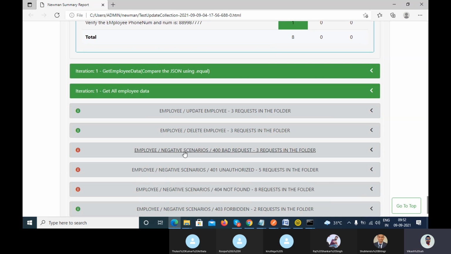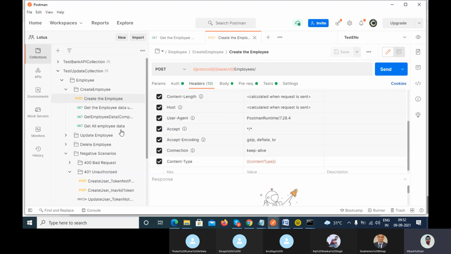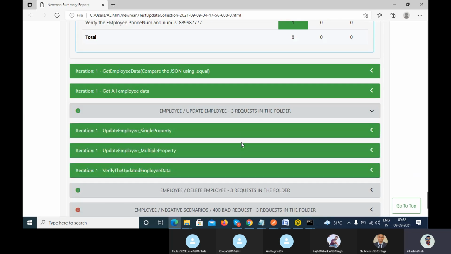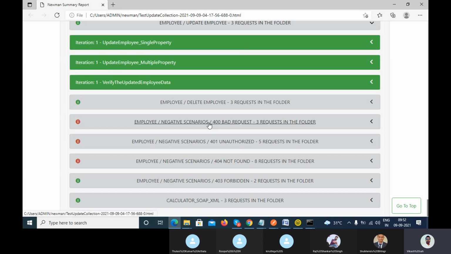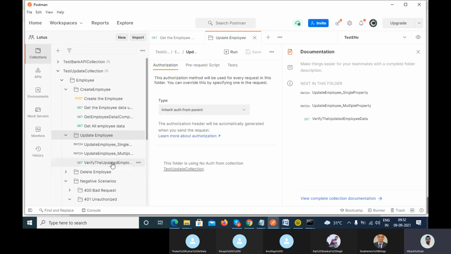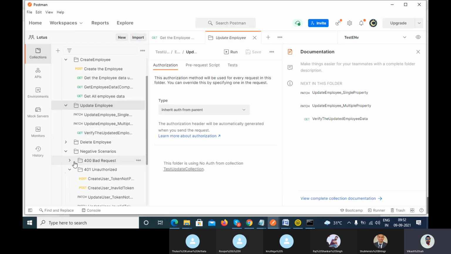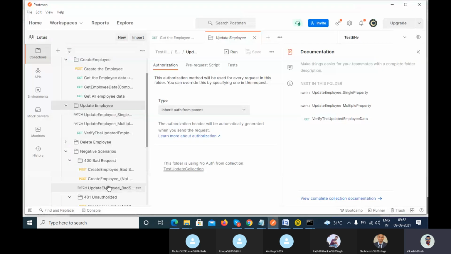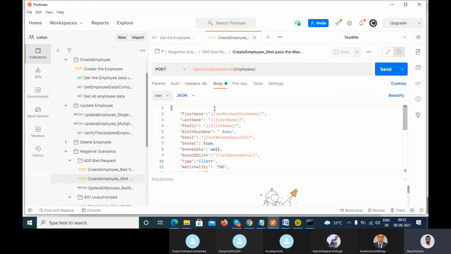Similarly you have the employee update. Here you can see this folder, inside that you have the three requests, and all the test cases passed. If you take any of the failures, you can see the employee negative scenario, 400 bad request, failed. Inside that this particular scenario failed. Which one? Create employee, this one failed.